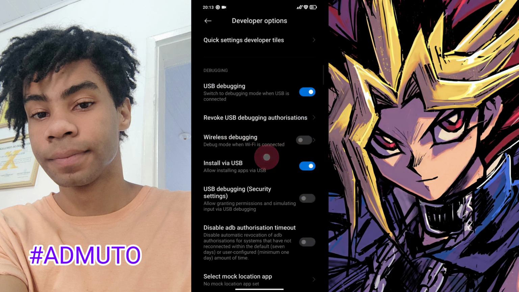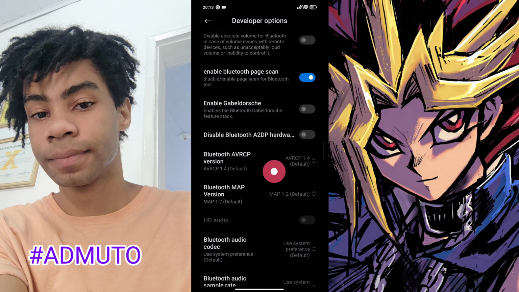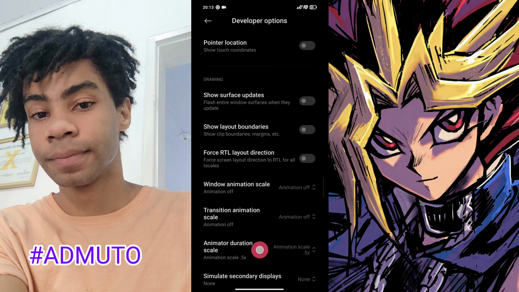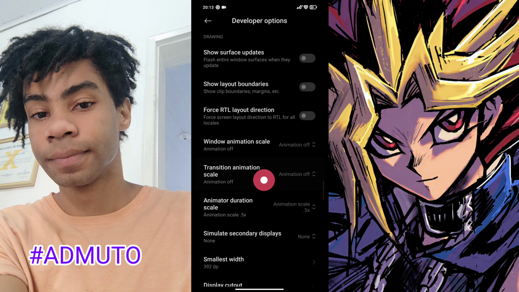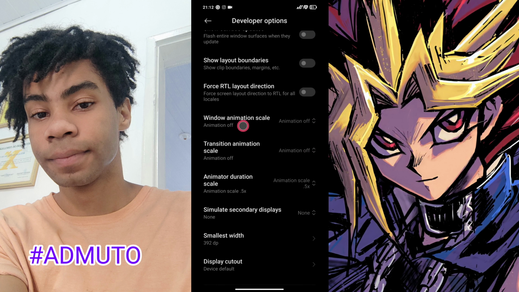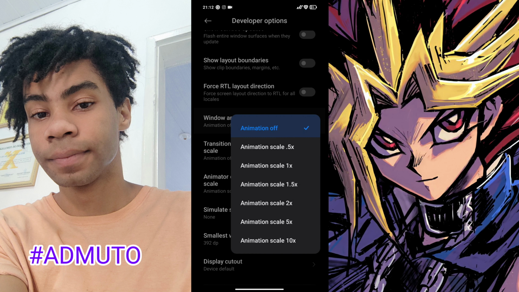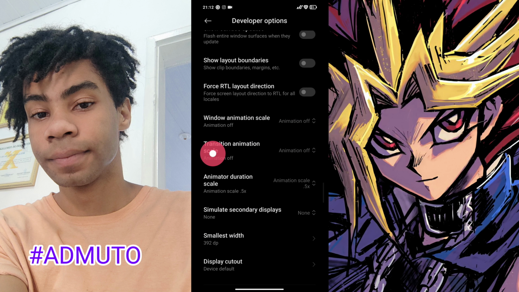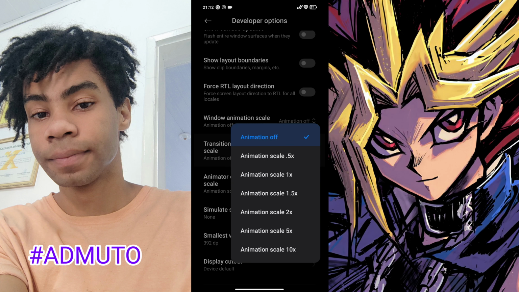You will scroll down until this part of the screen. Here in the window animation scale, you will turn animation off. Here in the transition animation scale, you will turn animation off.